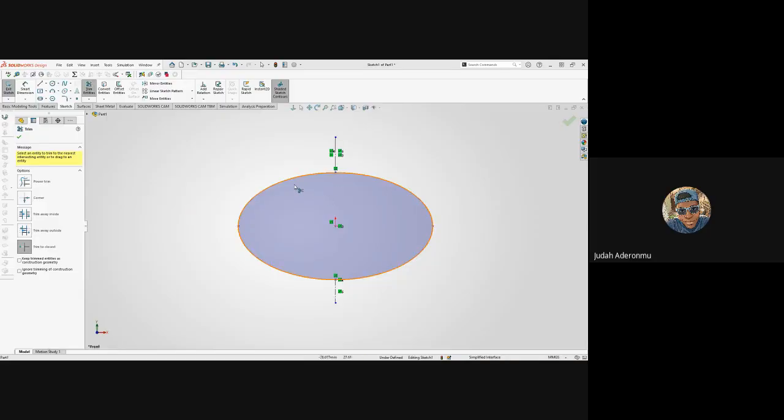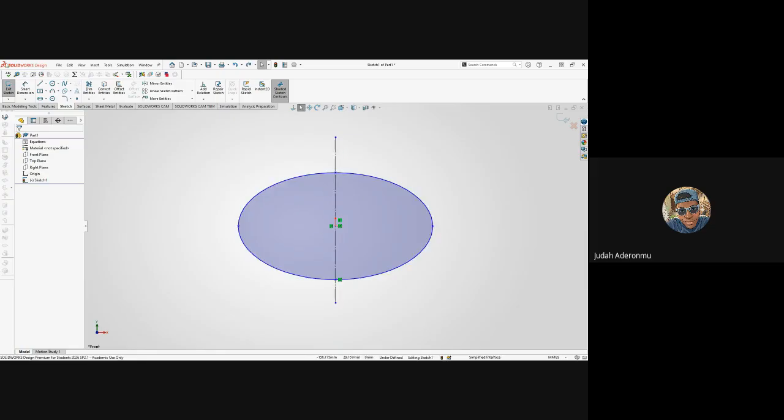Okay, great. So I can use trim entities to trim off any parts that I want inside the sketch. Now, for offset entities, let me show you something. Right now I have this ellipse. Let's say I wanted to draw an inner ellipse.